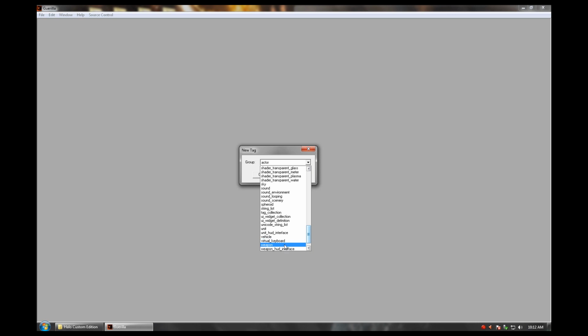Weapon. It's your base weapon tag. Everything connects to the weapon tag, like the model connects to the tag, the collision geometry connects to the tag, and such. Then we have the weapon HUD interface, and this is just the HUD of the weapon. Like when you pick it up, you get a new HUD for the weapon.